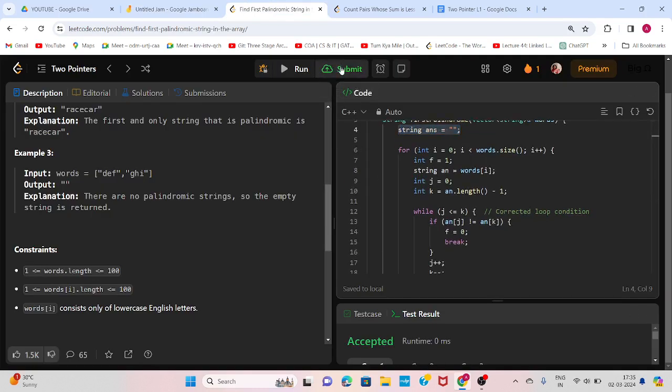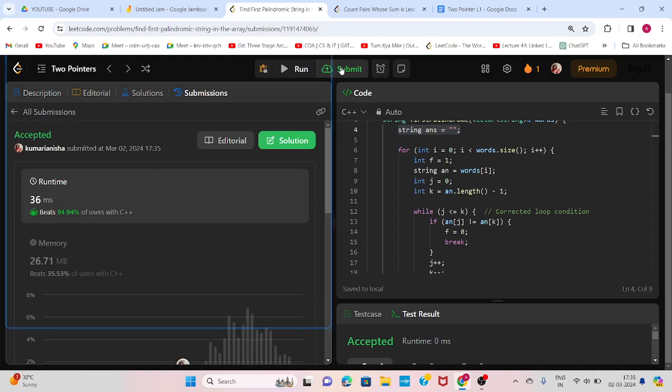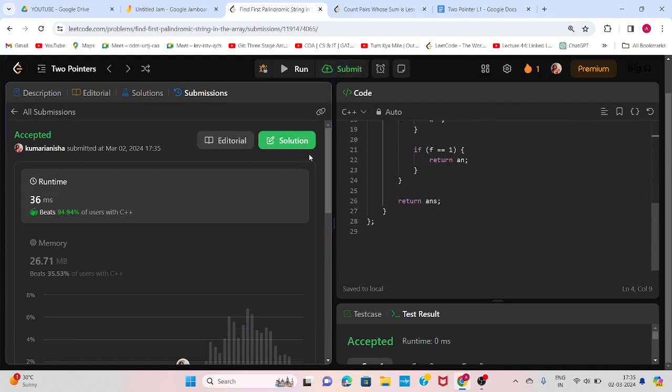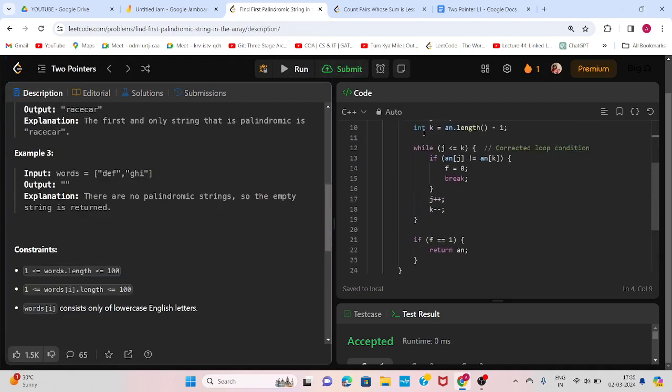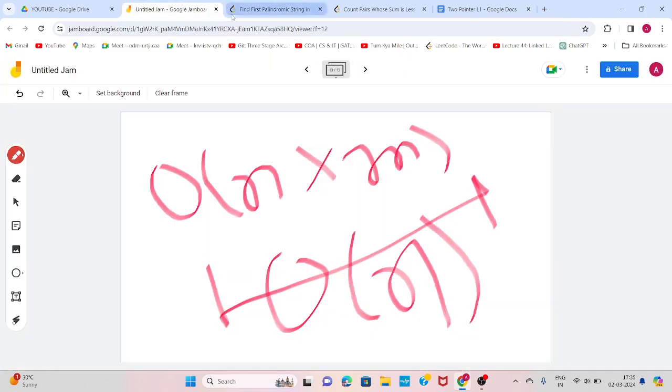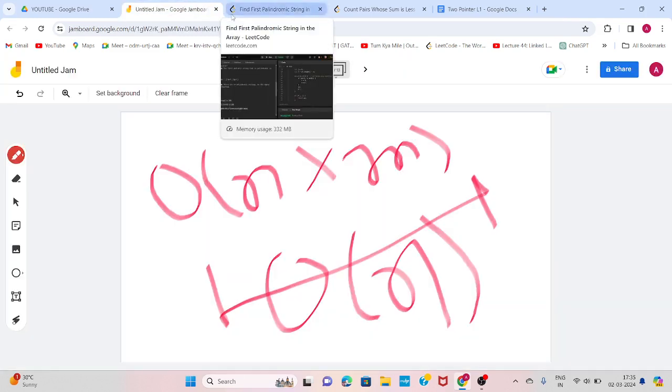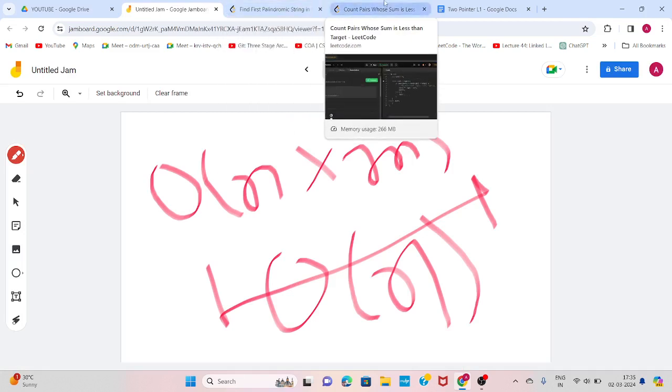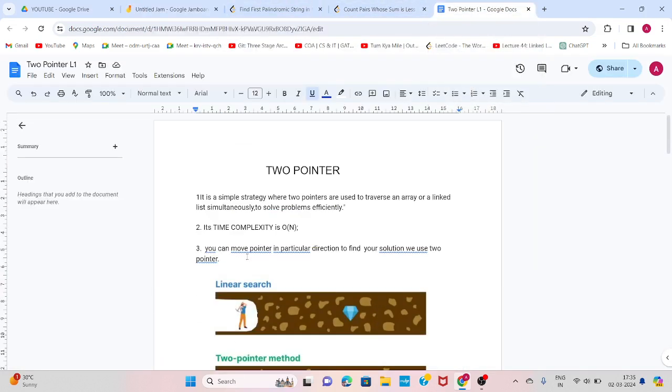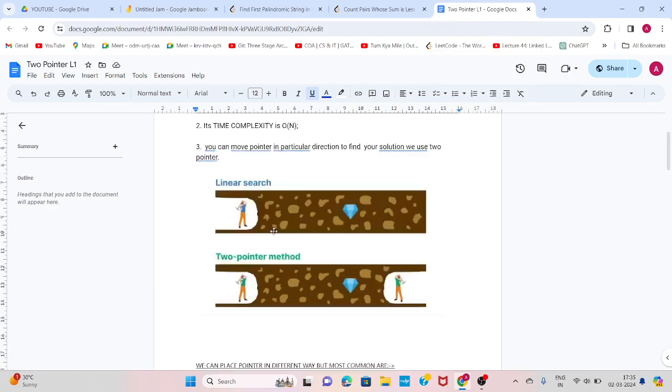Now if we run the code, you can see all our test cases pass. So yeah, in this way we can solve this question using the two-pointer approach. So these two are the questions that I discussed today. In the next lecture I will provide some other questions with a different pattern, so that you will get the idea and the concept of two pointers will be clear.